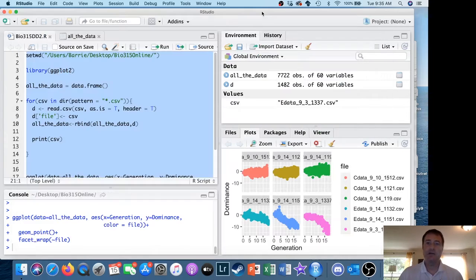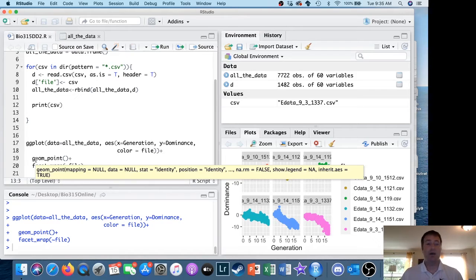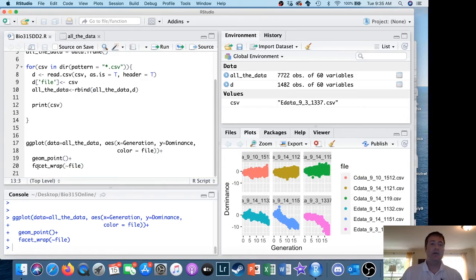I'll just jump back to RStudio really quick and show you that. So we said, take all the data, and we want generation on the x-axis and dominance on the y-axis, and we want every value of the file variable to be a different color. I want you to make just a standard xy point scatter plot, so every alien has its own data point. And I want you to facet the graph so that every file has its own separate graph.